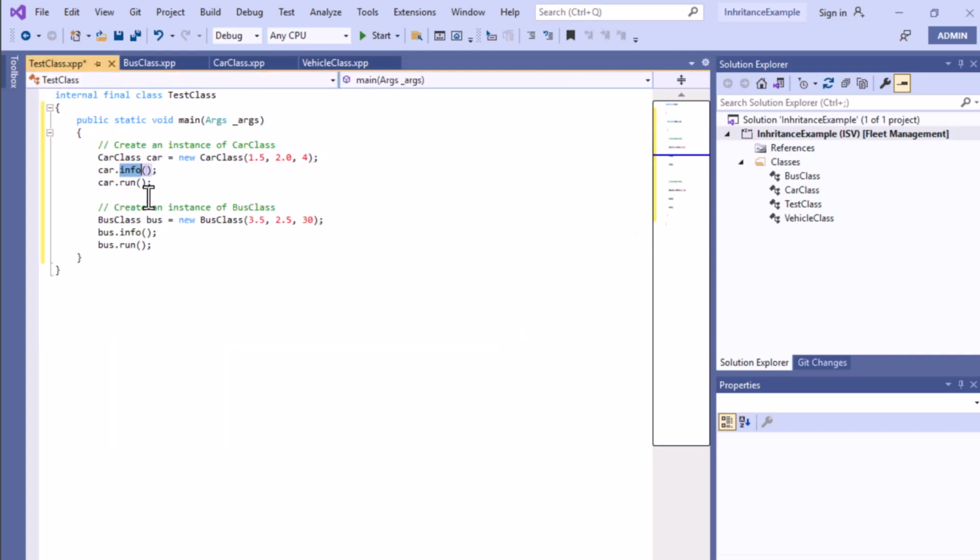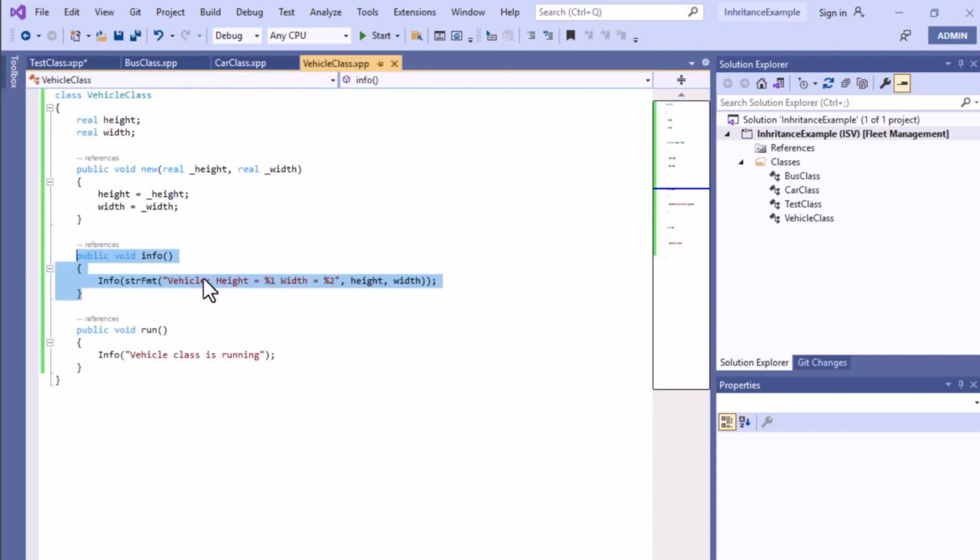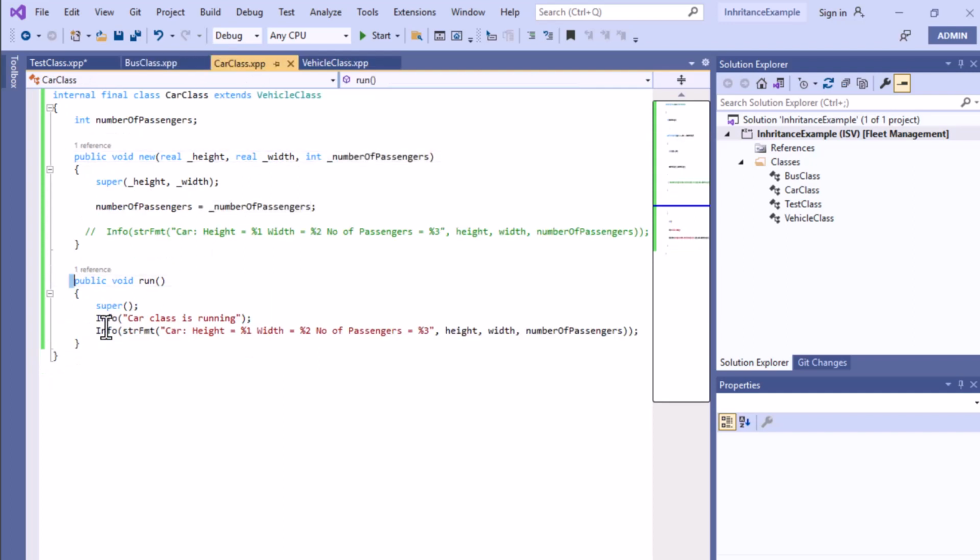That means we are accessing the behavior of the parent class, and when we are calling the run method, it means the car class run is already overridden. What does override mean? Here you can see that we have a parent class method run, and in the child class we also have a run method.